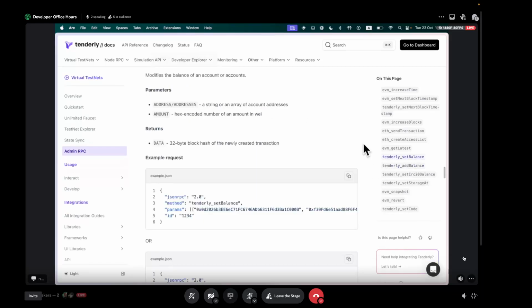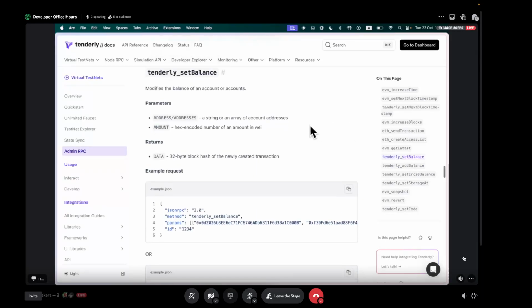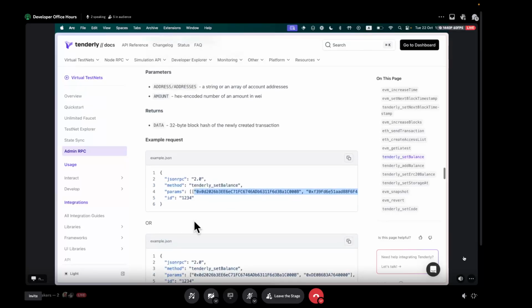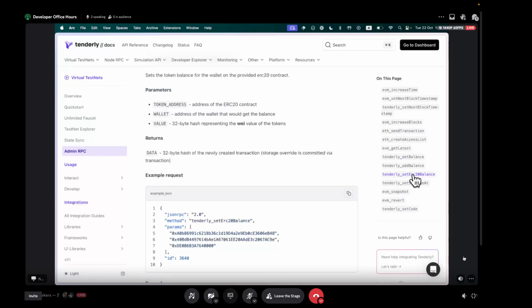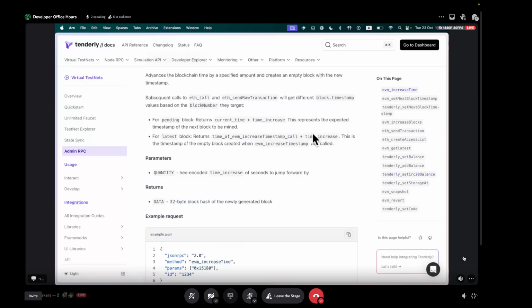So there are a couple of really fun methods in there. Tenderly set balance: you give it an array of addresses, and then an amount. So all of these wallets here would get that amount of ETH. There's also set ERC20 balance, so you would specify the token, the wallet, and the amount of that token. Other interesting things are the EVM increase time.